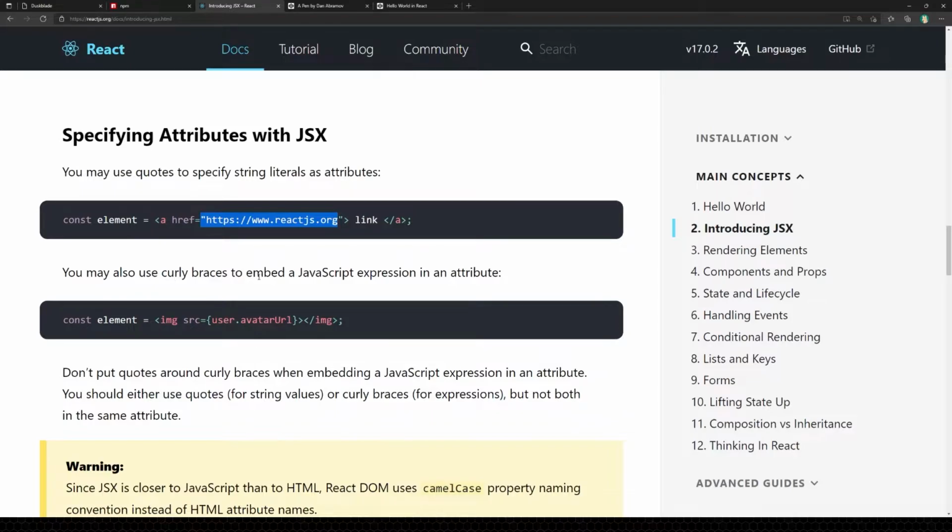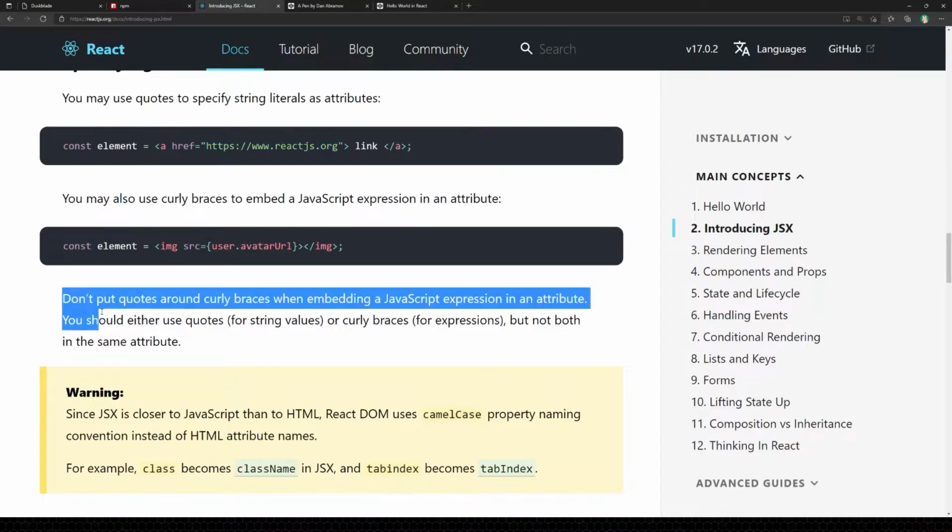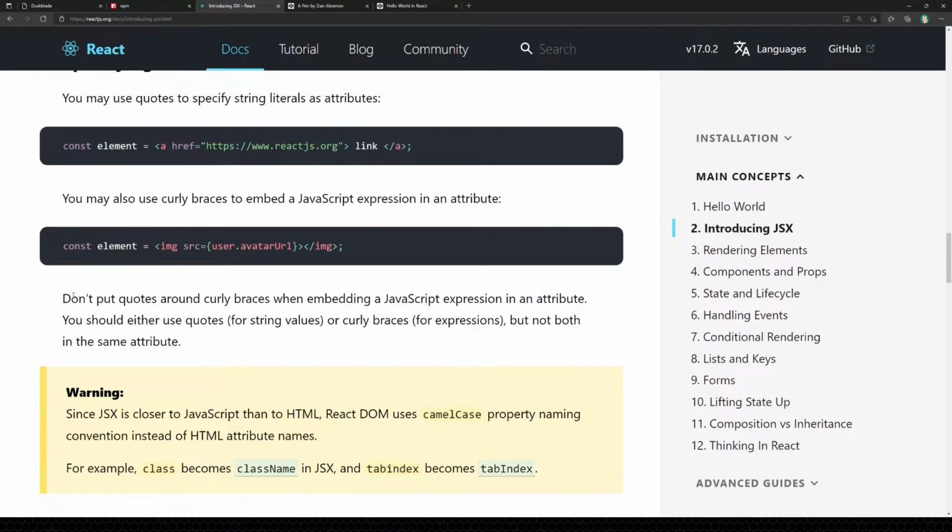You may also use curly braces to embed a JavaScript expression in an attribute, so you can have the URL coming from a variable here rather than just a hard-coded string. Don't put quotes. This is something that I like, when they tell us what you should do and should not do. Don't put quotes around the curly braces when embedding a JavaScript expression in an attribute.